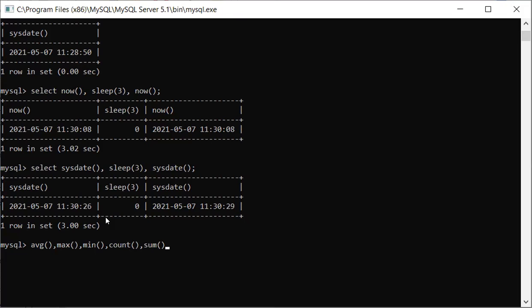These are very special functions, and on and off we are using these functions. Basically these functions work on the group. Suppose you wanted to find the average of a particular column, the maximum value from a given column, or the minimum value from the given column. So only these are the functions which are actually given to you.